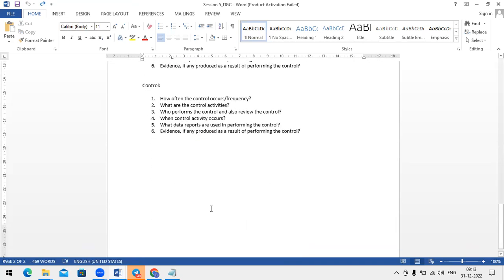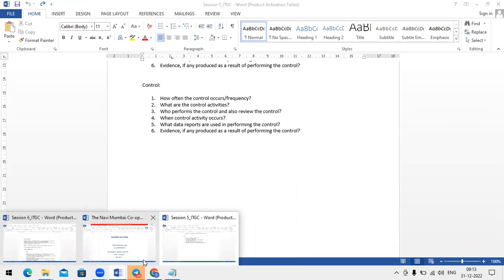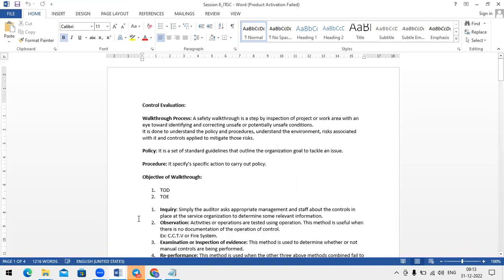Now, today, towards the end of the session, we are going to see a few work papers and a few test of design documents as well. I'm going to show you how the work papers and the test of design documents look. Before that, we will discuss what exactly a walkthrough process is.